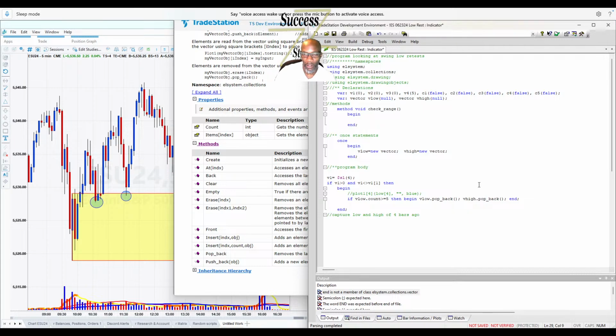All right, and so now, if we had 5 elements, now we only have 4. Okay, and now that we only have 4 elements, we can put in the new element value, which would be VLow dot insert. We're going to insert at the 0 index, so at the very beginning we're going to insert the low of 4 bars ago.